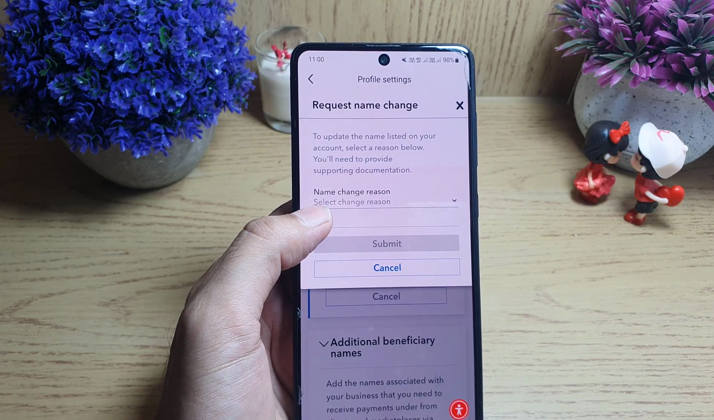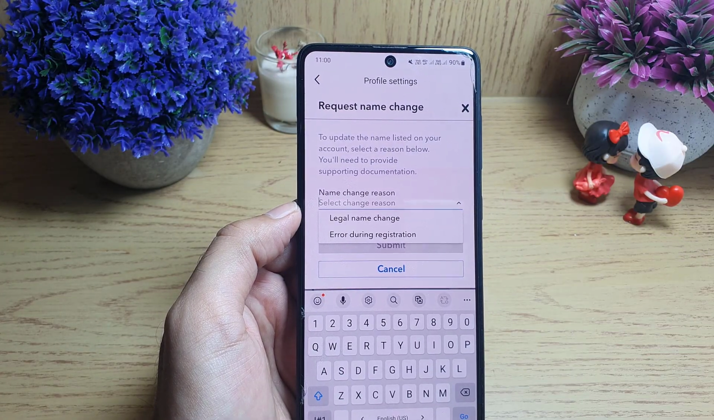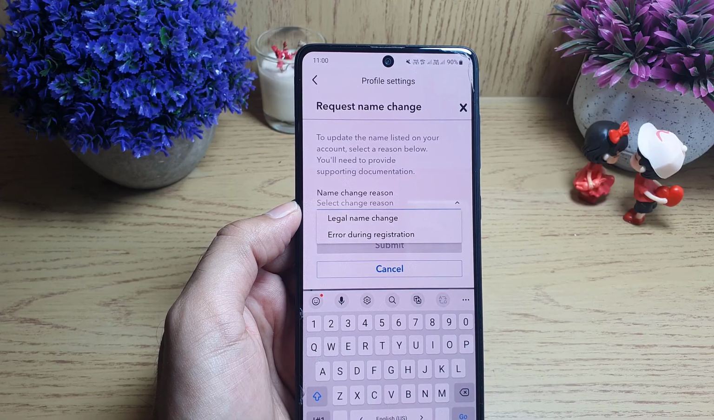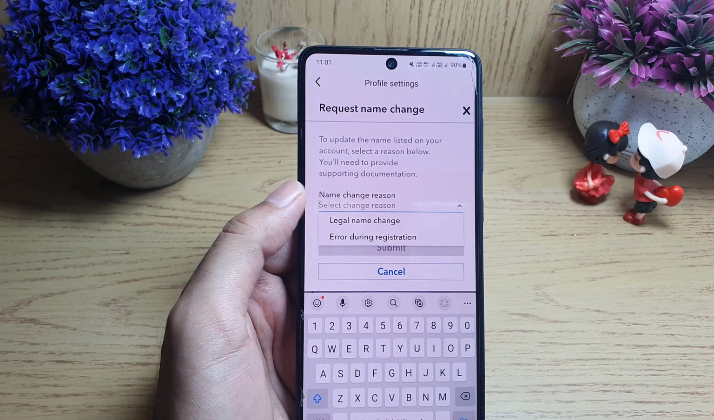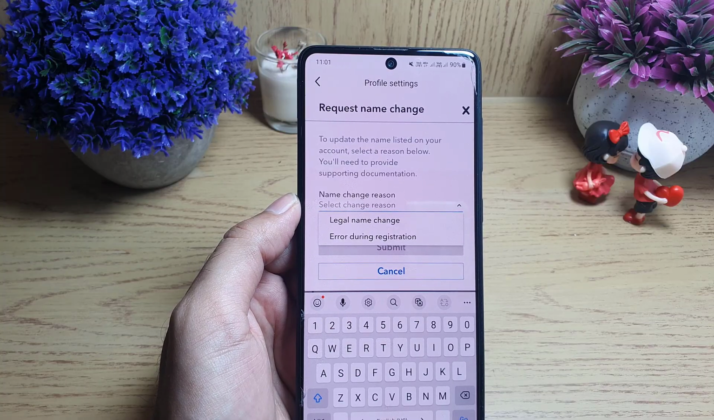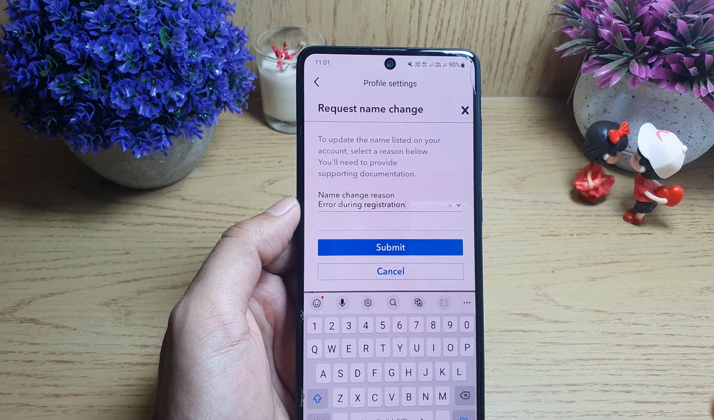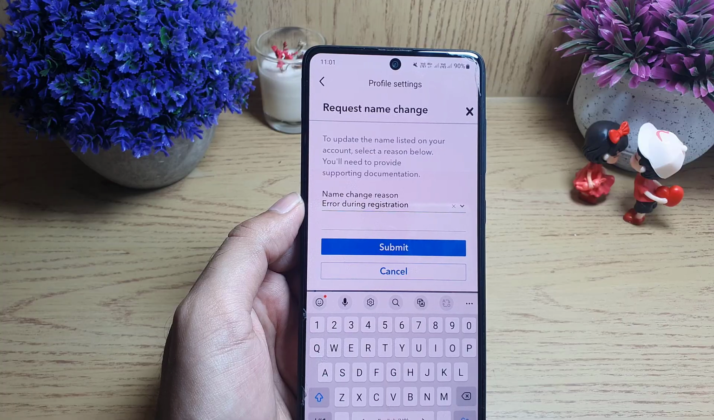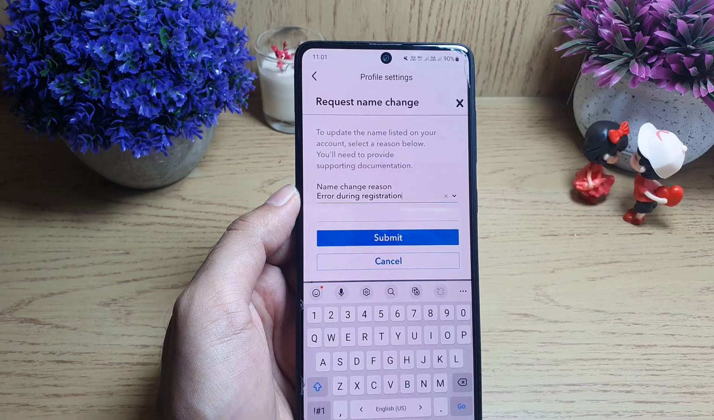And here the most important part is name change reason. So once you tap on the drop down arrow, there are two reasons mentioned here: legal name change, error during registration. So if you have made an error while creating an account, you can select this reason, but if there is a change in your name in your legal documents, you can just tap this one. Once you select any of those reasons, then tap on submit, and your request will be sent to Payoneer, and then they will allow you to change your name on Payoneer account.